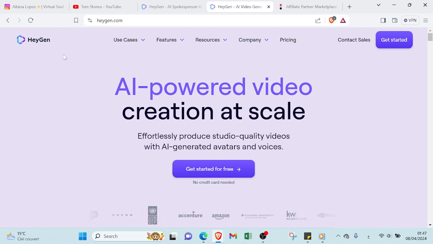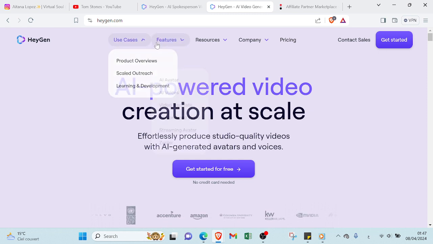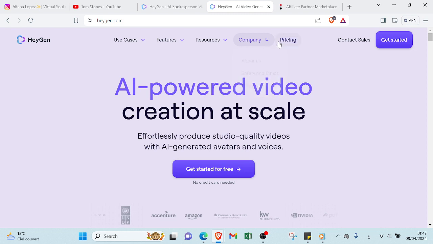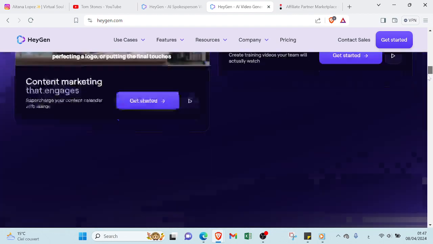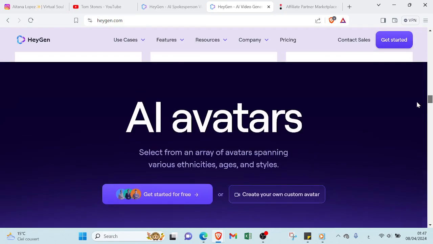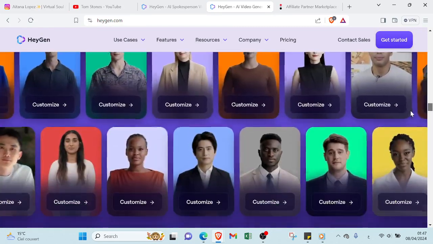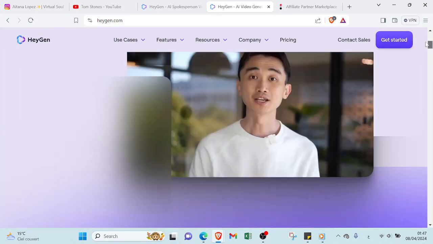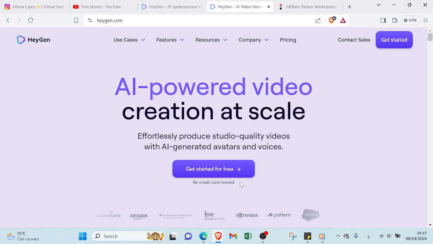As you can see here, we have two options to get started. So you can choose the one you want, and as you can see, we have a lot of options: use case, features, sources, company, and this one. So you can read this information to know how hygiene.com works. And if we scroll down, you'll find a lot of information about AI avatars. Here we have various ones. To get started, you can click on this one.